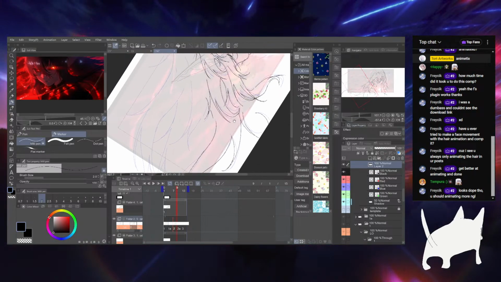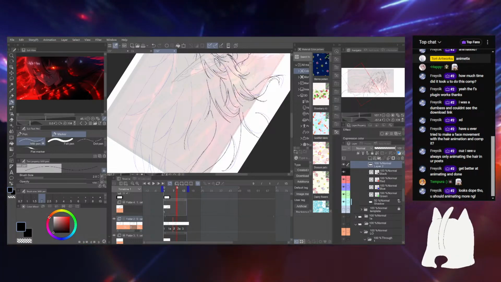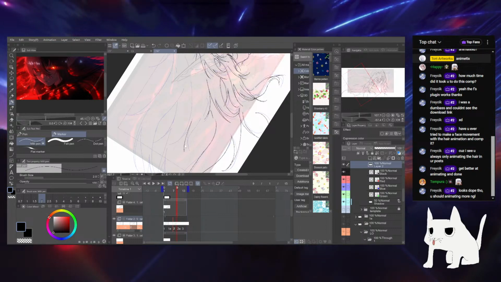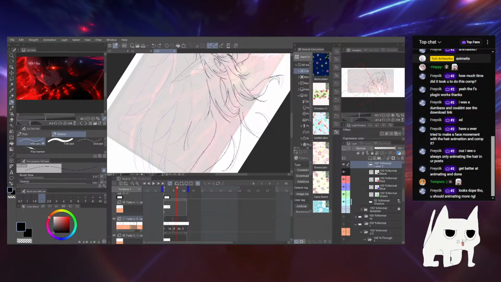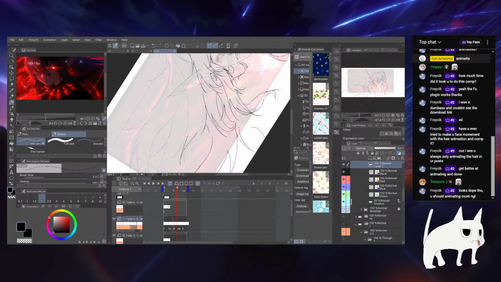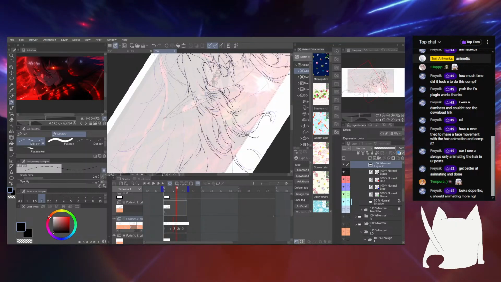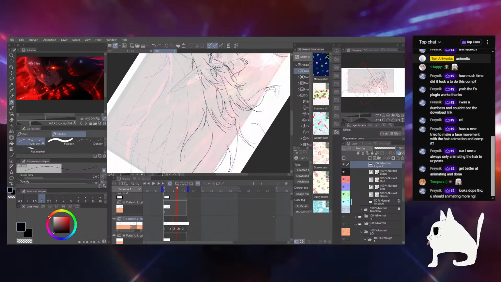Before I used Clip Studio, I used Procreate. I was a Procreate user for about 3 years, I think, and I switched to Clip Studio because of animation. You cannot really do very complex animation on Procreate because of the timeline limitations and the layer limitations.